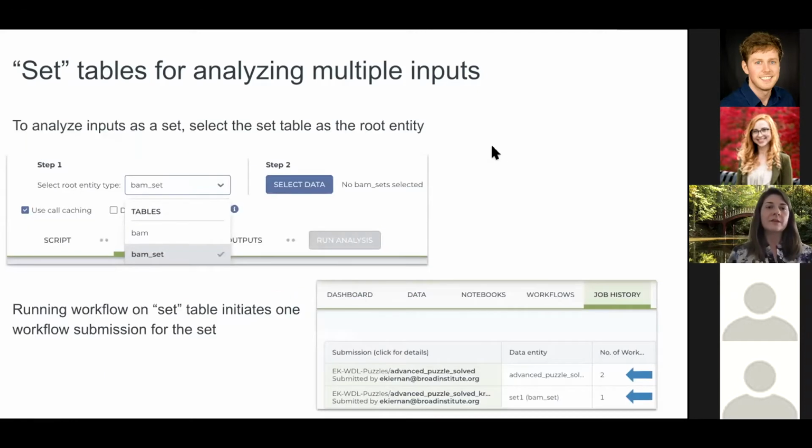Okay, so how do we actually set a set table to be our root entity? We do that when we do our workflow configuration. On step 1 of the workflow configuration, it asks us to select a root entity type. If we're going to need to use a set table, this is where we would pick our set table. And then we would select the set that we want to use using our select data.